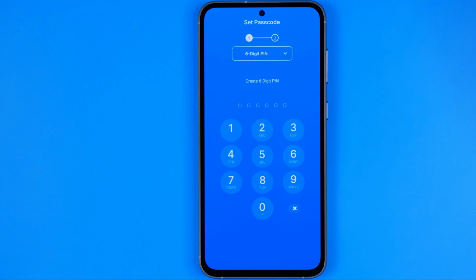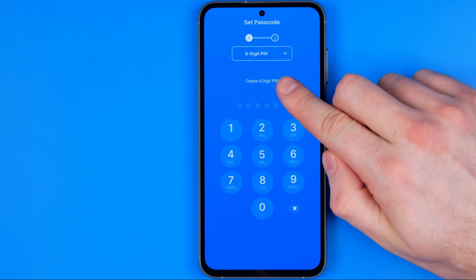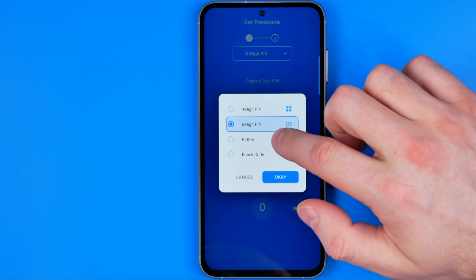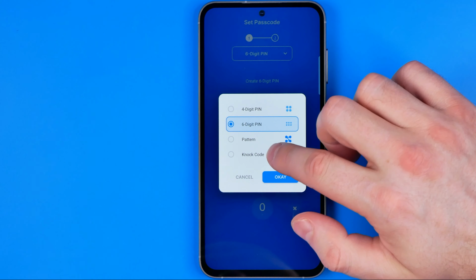First off, we need to create a PIN code. By default, it allows us to create 6-digit PIN. However, we can select 4-digit PIN, pattern, and knock code. I'm just gonna enter a PIN, tap at Create, then I'm gonna confirm it and tap at Save.